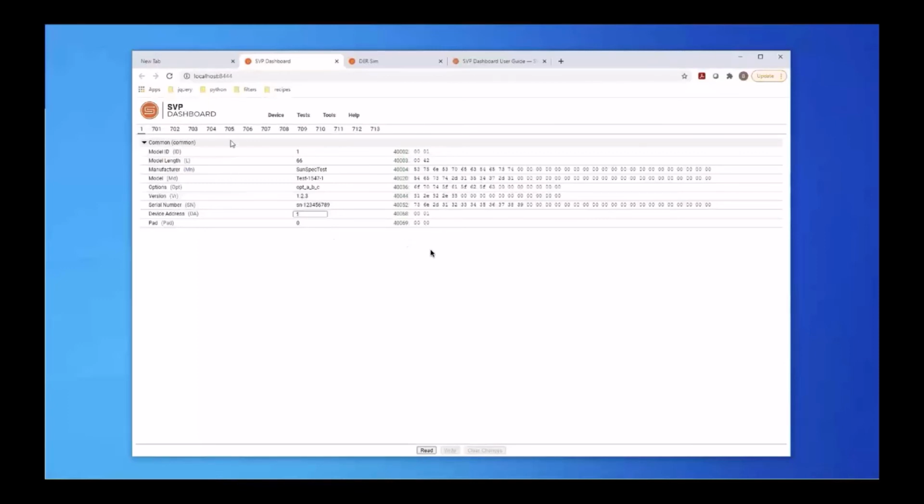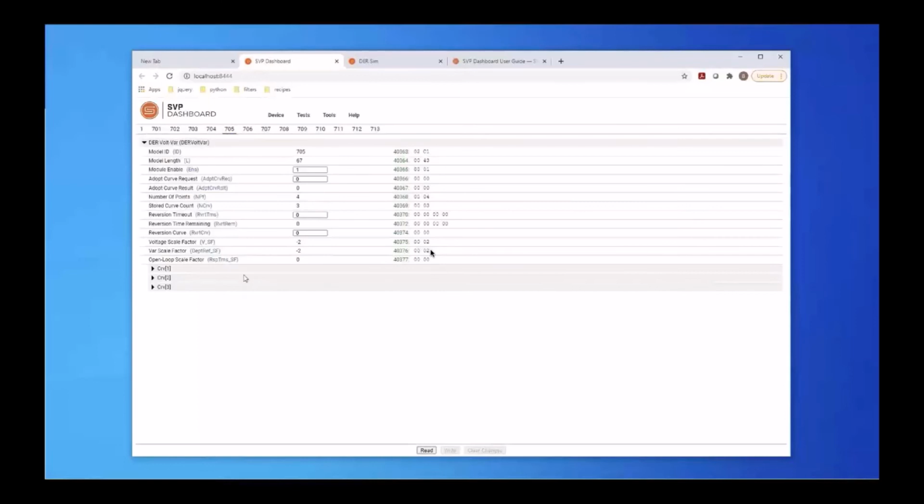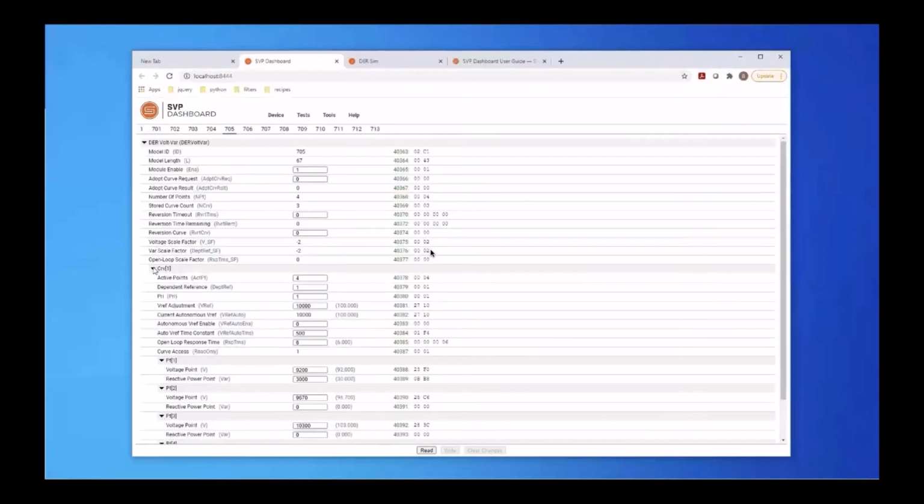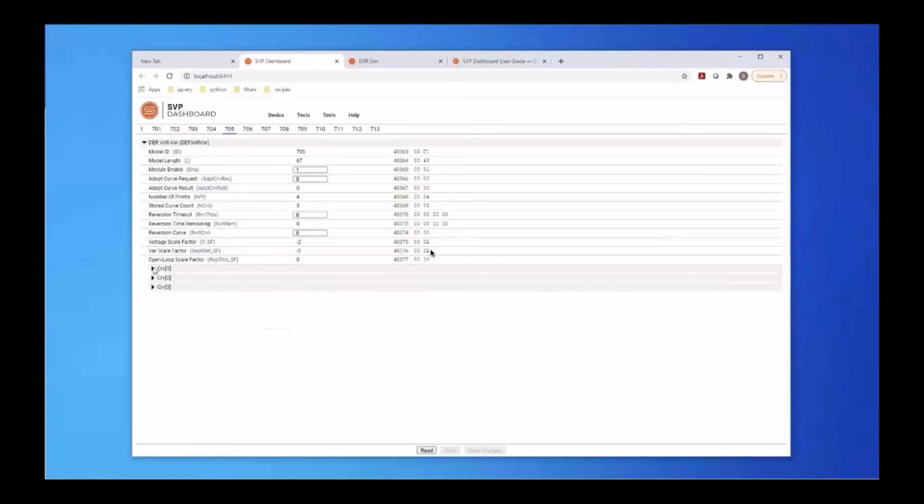Looking at a more complicated model, such as Model 705, which is DER volt bar control, we can see all the points associated with the volt bar model. Points that are writable have input fields that allow them to be updated here and written to the device on command. We can see this volt bar model implements three control curves. Using this interface, we can examine and update all the points in a model. The dashboard can support all models that have a model definition, including vendor-specific models created by manufacturers.